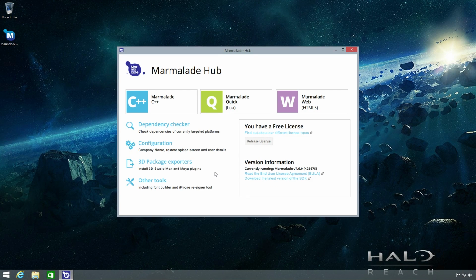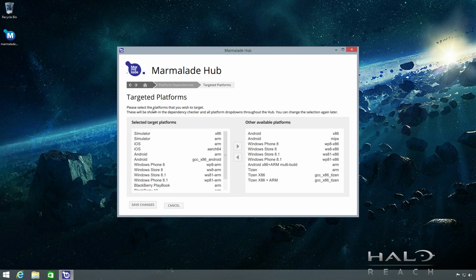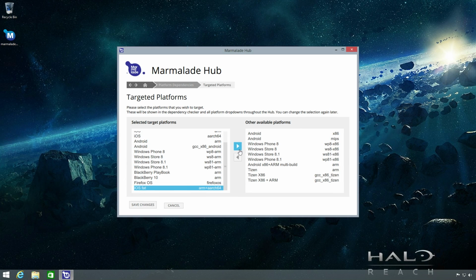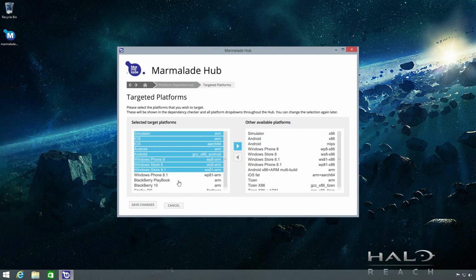Okay, so once the Marmalade Hub is open, the first thing we want to do is check our dependencies and set up anything that we're missing. So we're going to go to the dependency checker. It's going to pop up, and it might pop up with your change platforms list here. What I'm going to do is remove all of these just to make it a little bit easier for us. I'm going to select and remove all of them. Unfortunately, I'm going to have to click them like so. The only one I'm going to leave in is the Windows Phone. Actually, I'm going to delete that one as well.